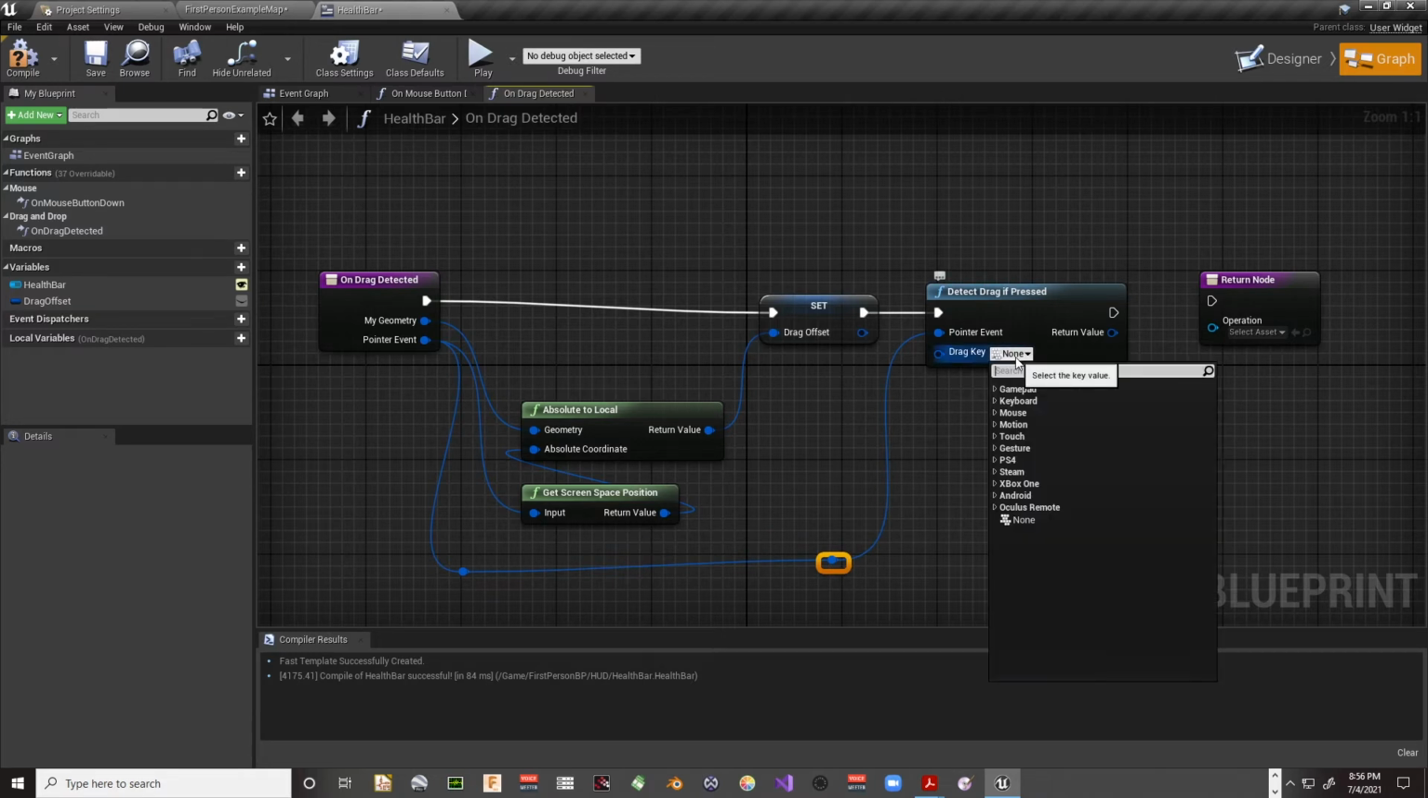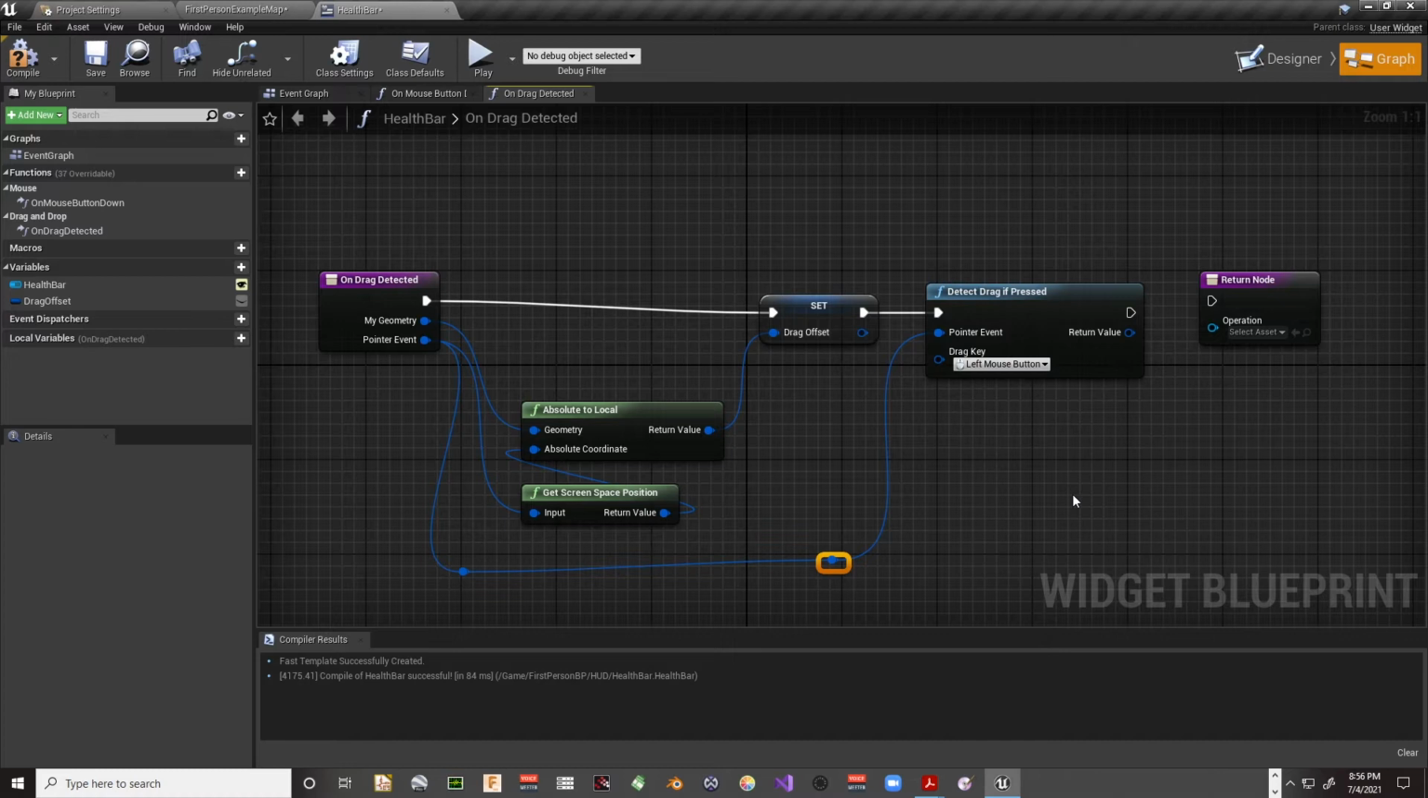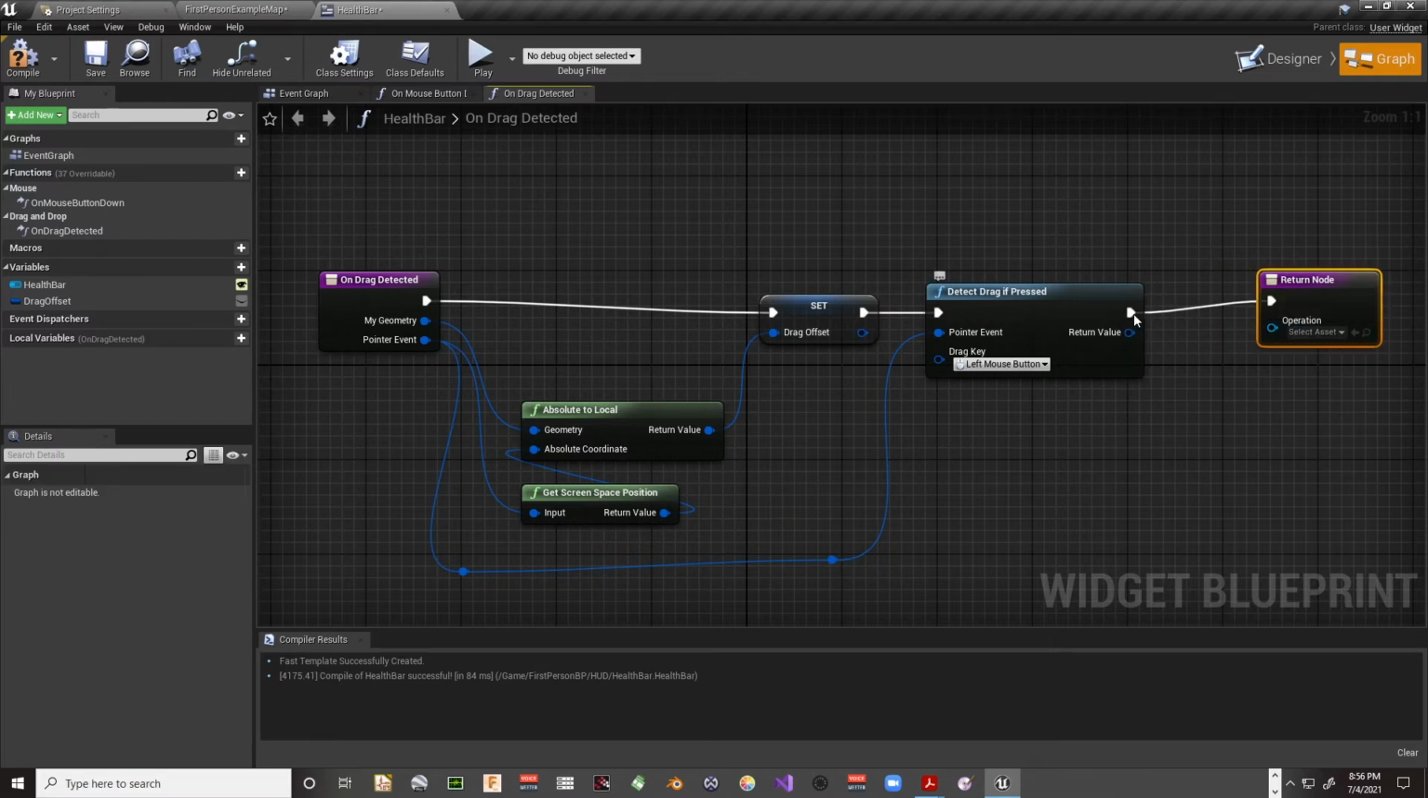And then the drag key that we're going to want to use is the mouse, and it's going to be the left mouse button. Then we just plug this into here and this into here. Oops, nope, we can't do that. Break this.